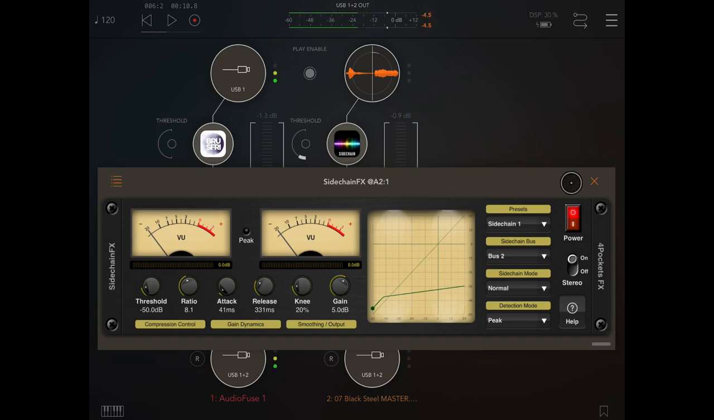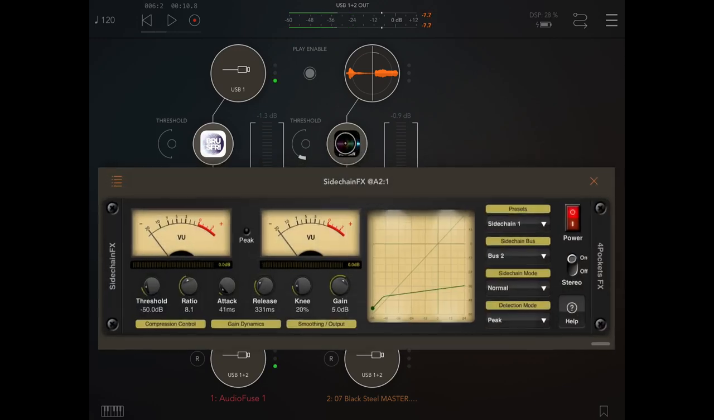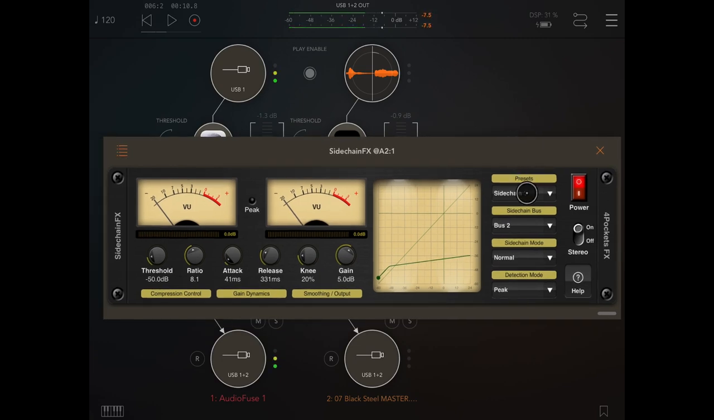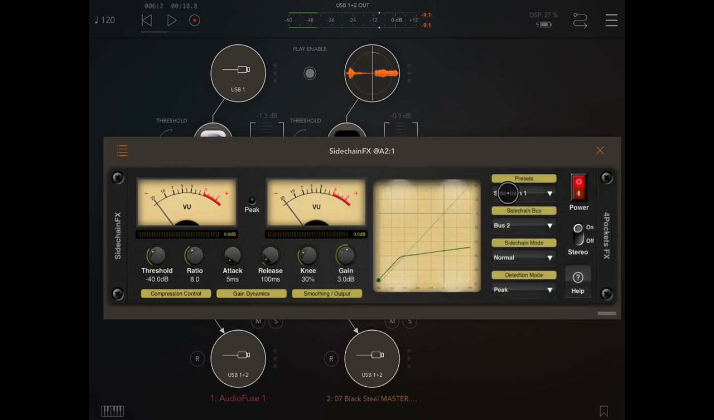So first of all, the track that you want to affect, which in this case is a track from me and Colin from the new album. The track that you want to get quieter as you're talking, you want to put the main effect there, the sidechain effects. Open that first and make sure that you select preset one. There are three presets: the limiter, sidechain one, and sidechain two. Select one, and you'll be in bus two. This is quite important, but I'll explain that in a sec.